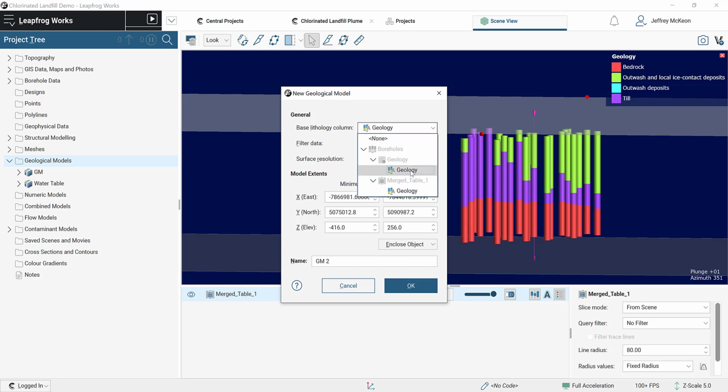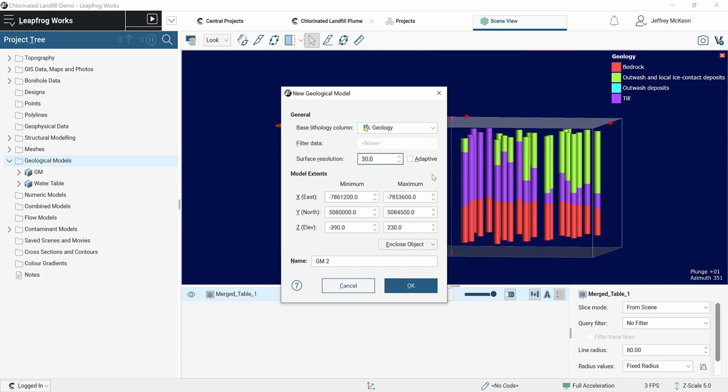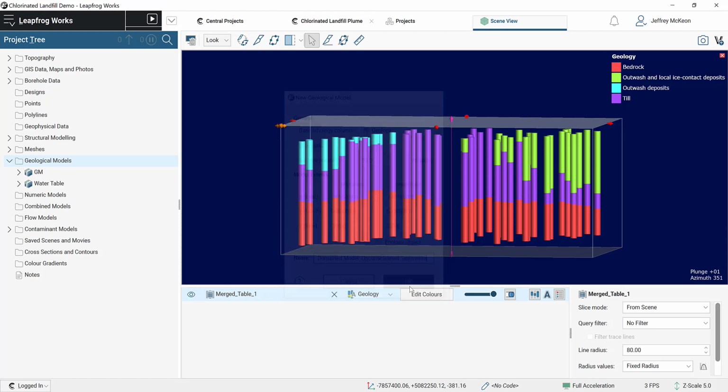I'm going to select Geology as my base, set this to 30, and close the extents of my other model because I want these to be consistent. And I'm going to just call this domained model unconsolidated sediments, and select OK.